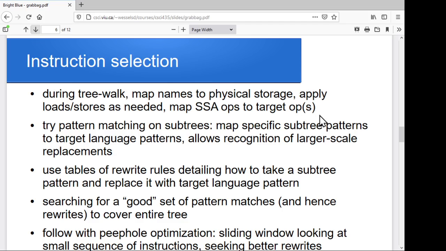All right. Then we get into our instruction selection side of things, where, again, we need to come up with some kind of a mapping from our SSA to our actual target language. So during that tree walk process that we were discussing, we need to go through and see if we can map our names to physical storage, figure out what loads and stores we need, match our SSA operations and instructions to our target language operations and instructions.